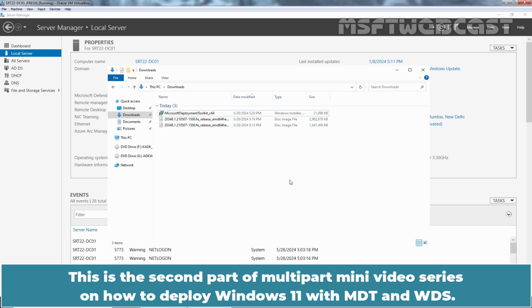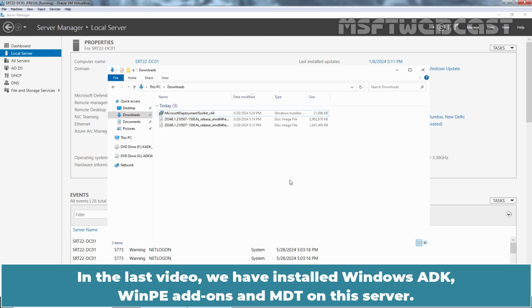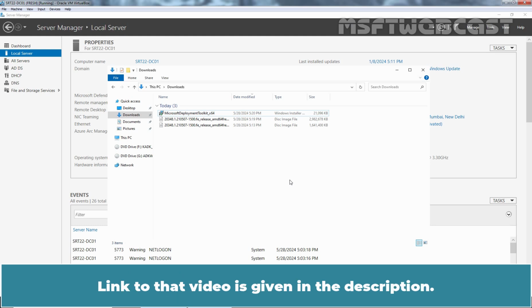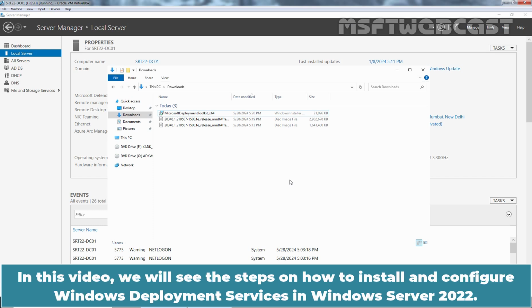This is the second part of a multi-part mini video series on how to deploy Windows 11 with MDT and WDS. In the last video, we installed Windows ADK, WinPE add-ons and MDT on this server. The link to that video is given in the description. In this video, we will see the steps on how to install and configure Windows Deployment Services in Windows Server 2022.